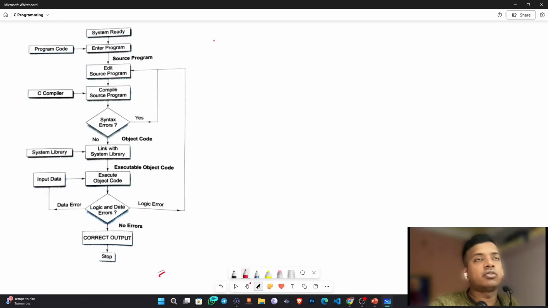Now we will see the process of compiling and running a C program through this flowchart. In this flowchart, first of all it is written "system is ready". System is ready in the sense of when you start writing the program. Now you write the programming code and enter it into the program. Whatever source code you have written, you can also edit it. So this whole thing is the editing process.